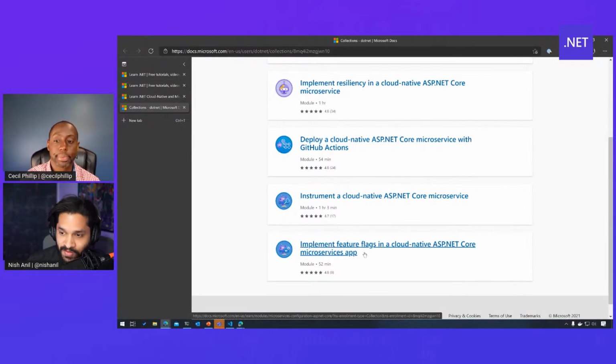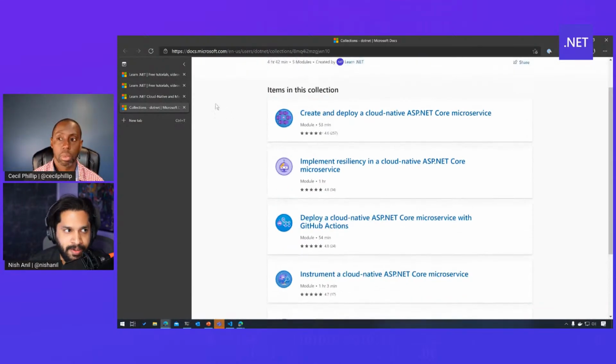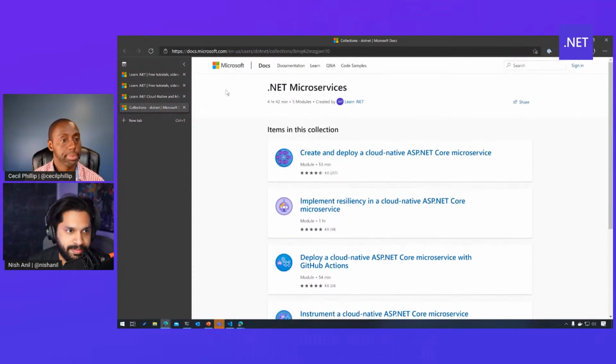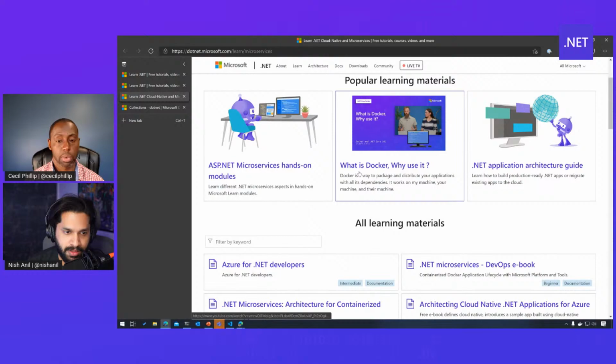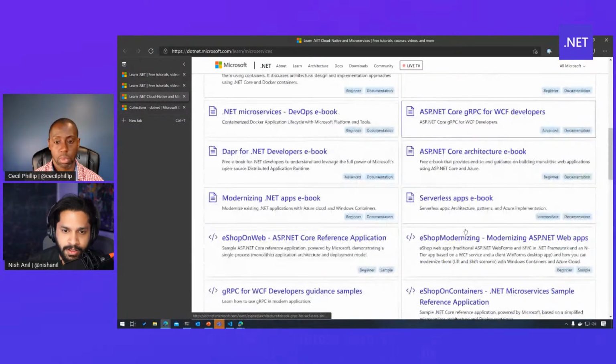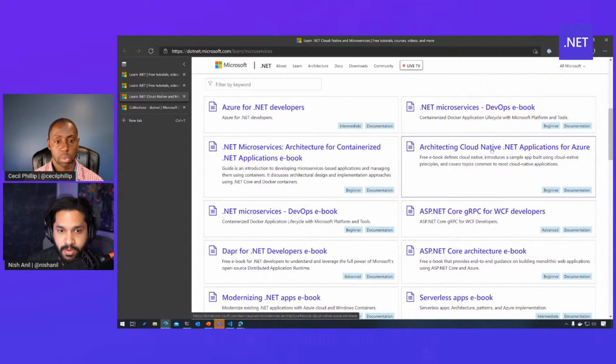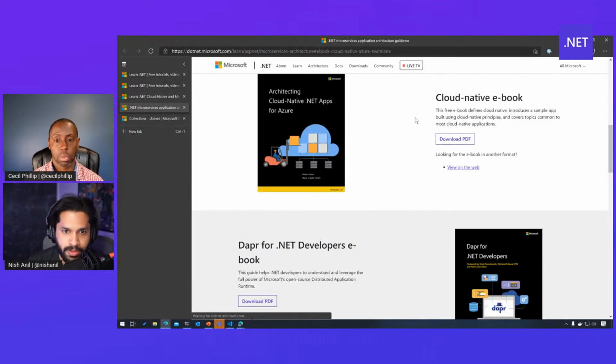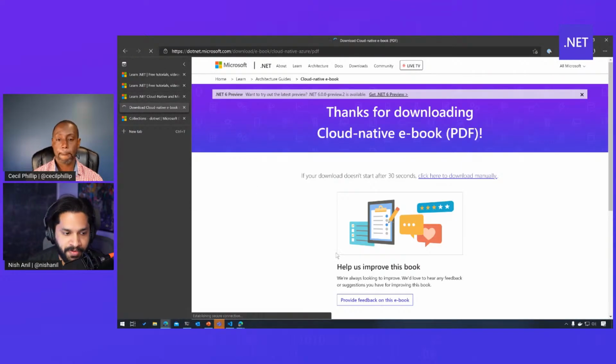And also feature flags. I literally showed a lightning demo of feature flags, but I think there's a lot more to that. So you can actually go and look at that information out here. Really great places to get started and have more information. There are also architecture guidances, and a bunch of ebooks. For example, if you want to understand more about architecting cloud native apps, you can go here, click on download PDF, and there you go, there is a PDF.